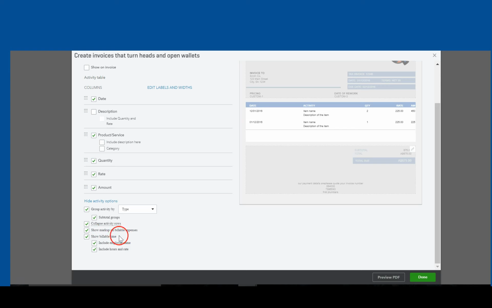Then you might want to show markup on billable expenses. But some of this will just be internal, not public. So show billable items, include your employee name, include hours and rate. So this must have all been ticked off in your settings. That's why we're seeing it here again.